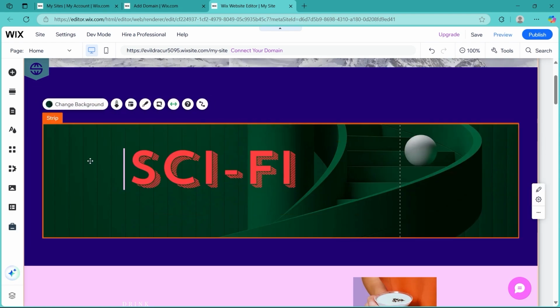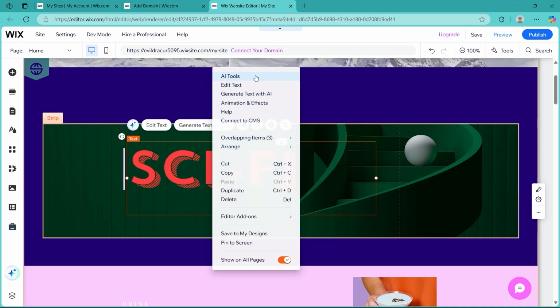Now, check if the text is a hidden layer or behind other elements like images, shapes, or background sections. So right click on the text and select bring to front if you have that option and send to back to adjust its position relative to other elements.